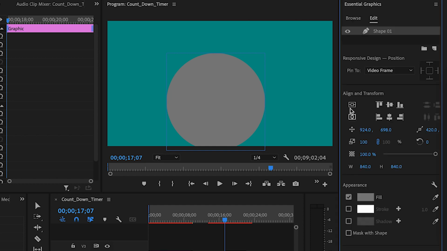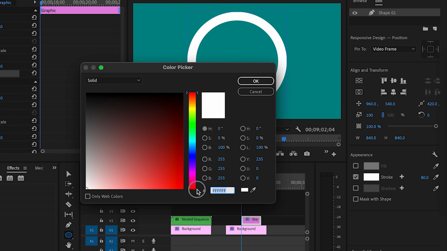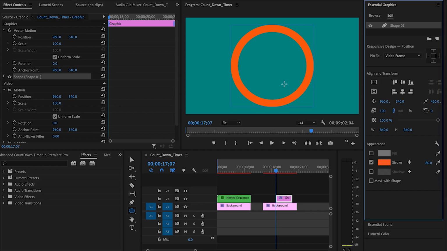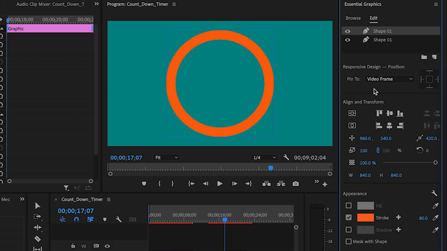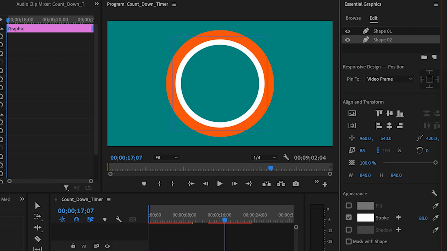When done, go to the essential graphics panel, center your circle with these buttons here. Disable your fill and enable the stroke. You can also change the thickness with these adjustments. Then, duplicate this layer by right-clicking on it and selecting Duplicate. Rename it so we can identify it easily. Change the color to something of your liking. And let's reduce the size as well to something like this.